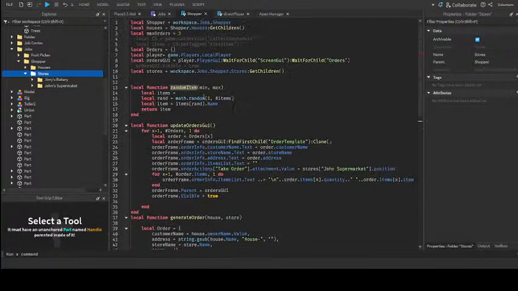Okay, so we didn't fix that. To min max, we're passing the random item, we're passing the store. So local items will be store dot items get children. So we're getting all the items in that store.